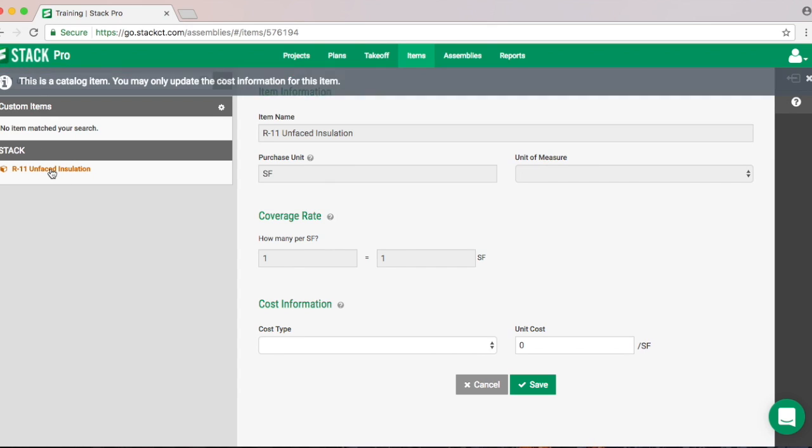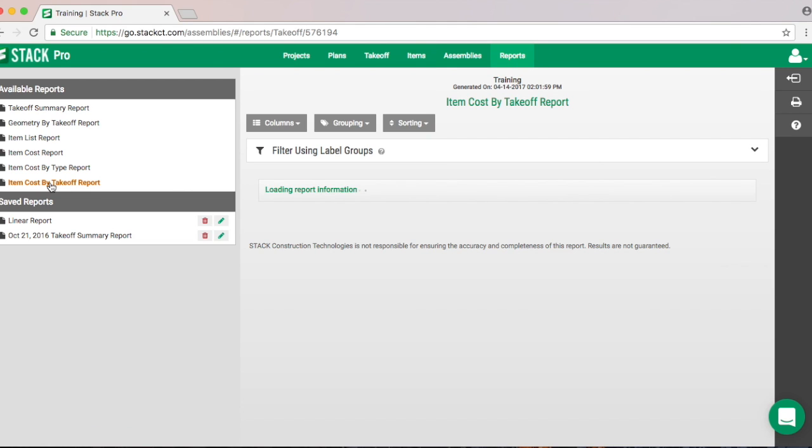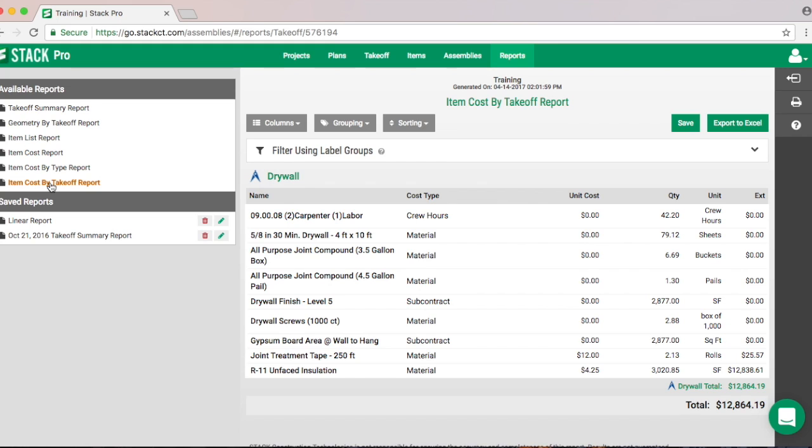There we go. Grab that and we're gonna put our unit cost per square feet. And I do not know what that is. Say it's $4.25 and we'll hit save and we're good to go. We can hop right back into that same report. And now you're gonna see that we have pricing in there, boom, it's gonna price it out for us.